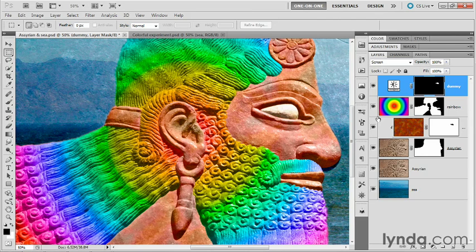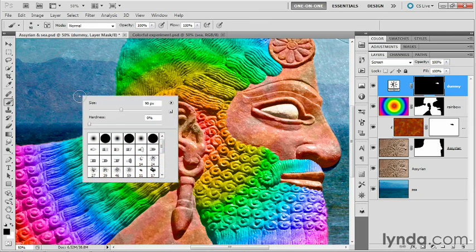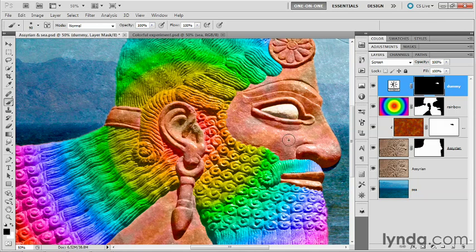Notice that my layer mask is still selected. I'm going to switch over to the brush tool. And then I'll right-click inside the image window. Notice my size is 90 pixels. My hardness is 0%. My foreground color is black. So what I'm going to do here is paint away the shading below the eye like so. Just along the bottom eyelid, and that's it. And that is the final effect.